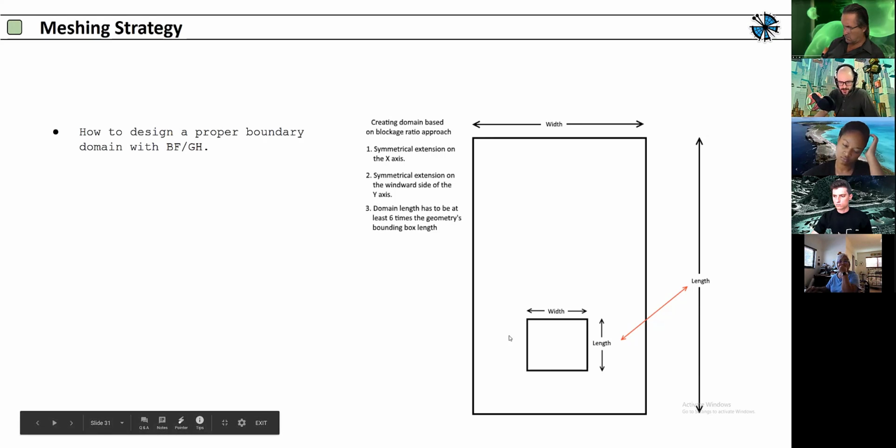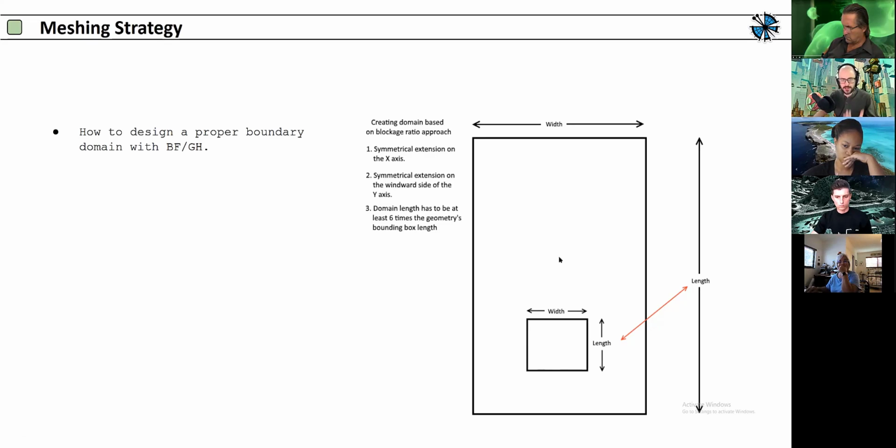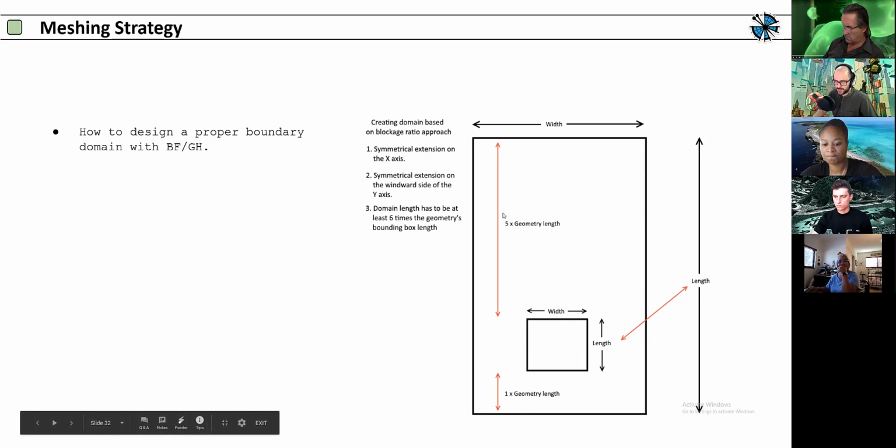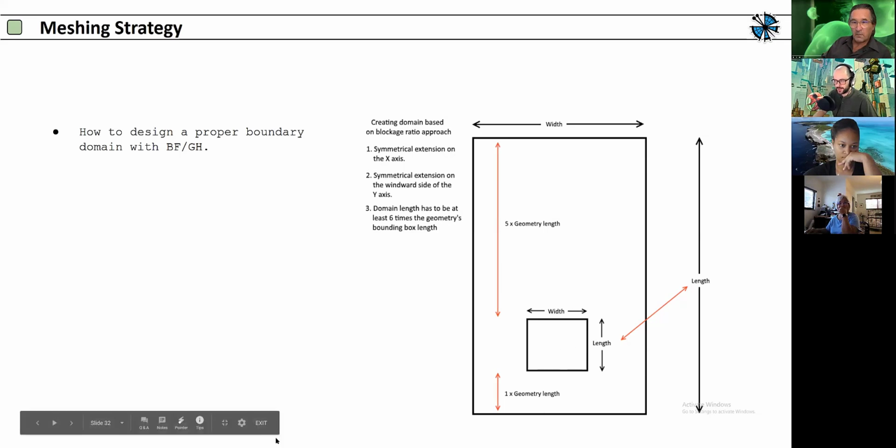And more important to understand, because Butterfly will do all this for you, is why. We do it because it needs to converge. It needs to reach the position where it converges. And you see this here: 1 geometry length and 5 geometry lengths, right? And then the rest is 1 and 1.